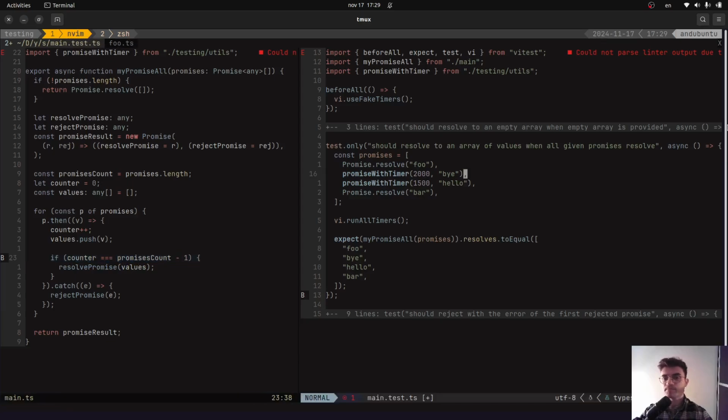Okay, so this is my implementation. I should mention that I've added one new promise with timer to make things a bit easier to understand. One very important thing to point out is that I'm using fake timers, which means that a setTimeout of 2 seconds won't actually last 2 seconds because I don't want to add some extra time to my tests.